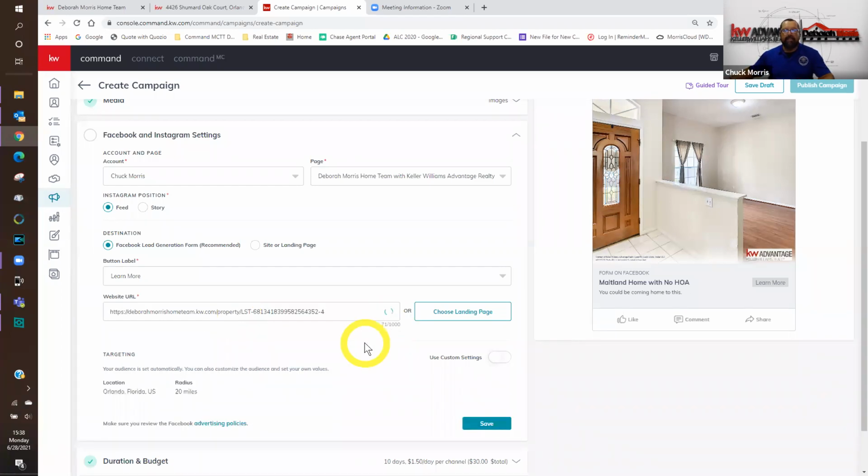It's verifying that the page is an actual page, and it sees that it is. So now I've told them that once they get the information on the lead generation form, send them to this page.